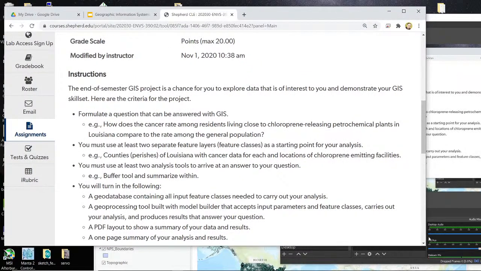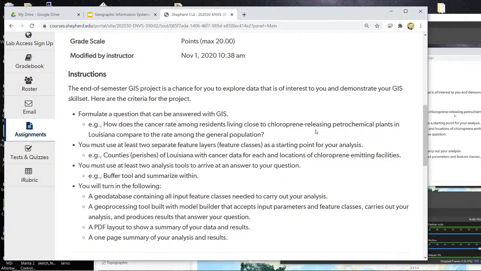So you need to formulate a question that you can answer with a GIS. Here's a question I pose: how does the cancer rate among residents living close to chloroprene releasing petrochemical plants in Louisiana compare to the rate among the general population in Louisiana? The parameters I have set out for you is you must use at least 2 separate feature layers, i.e. feature classes in a geodatabase, as a starting point for your analysis. These might be something that you have to build a little bit before you can go.